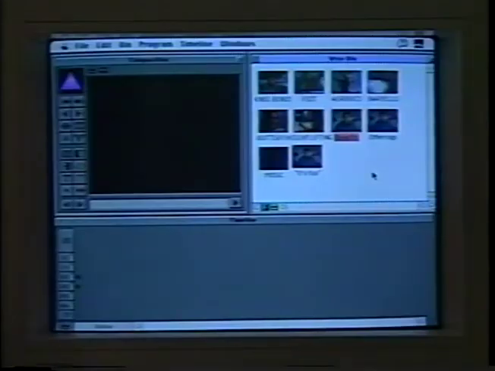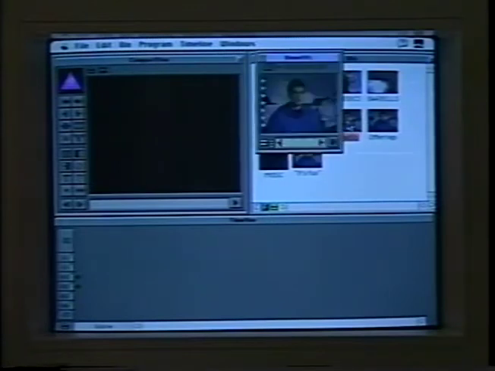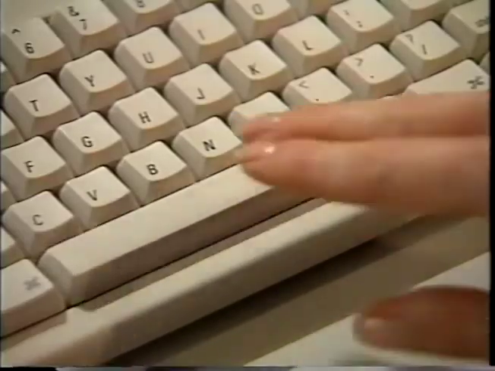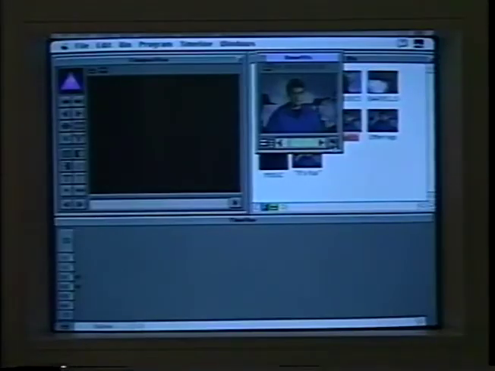For the first edit, I've chosen this clip, Benefits. I'll double-click for a pop-up window and play.